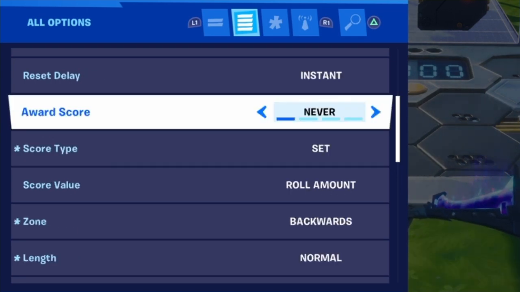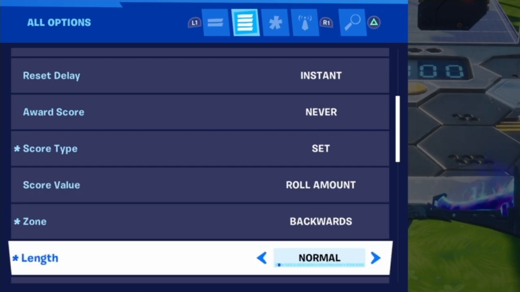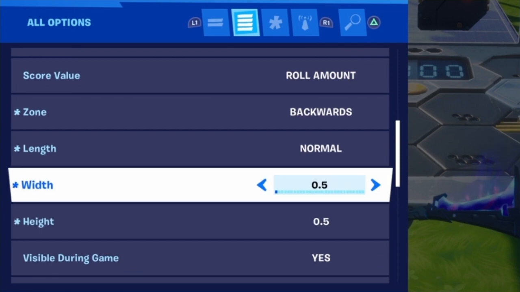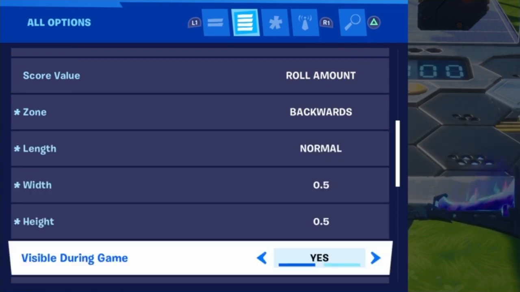So yeah. Award score is set to never, so this next part doesn't matter. The score value is the roll amount. Again, it doesn't matter because award score is set to never. I have the zone backwards, but as long as your triggers are in the zone, it doesn't matter where it goes. And of course, length, height, width, it doesn't matter as long as your triggers are in the zone.